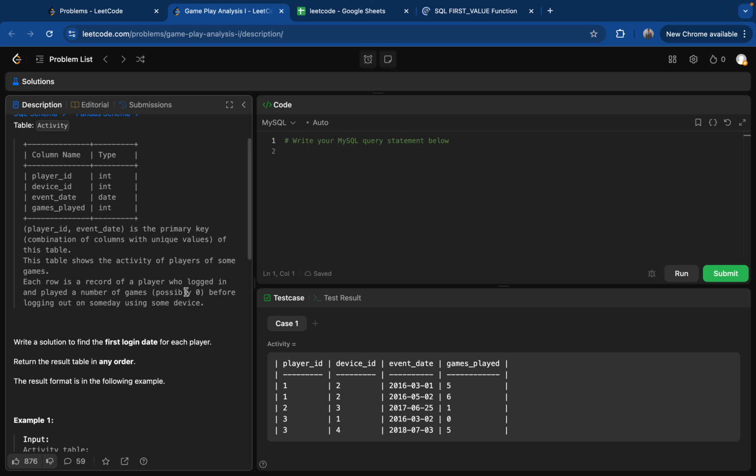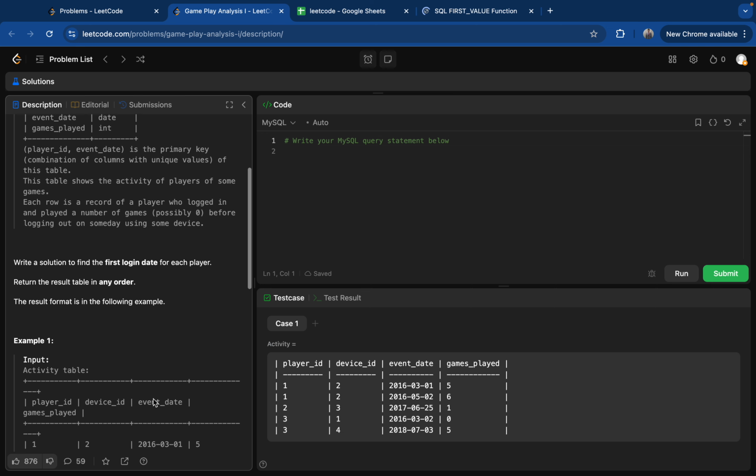This table shows the activity of players of some games. Each row is a record of a player who logged in and played a number of games, possibly 0, before logging out on some day using some device. Write a solution to find the first login date for each player. Return the result table in any order. The result format is in the following example.